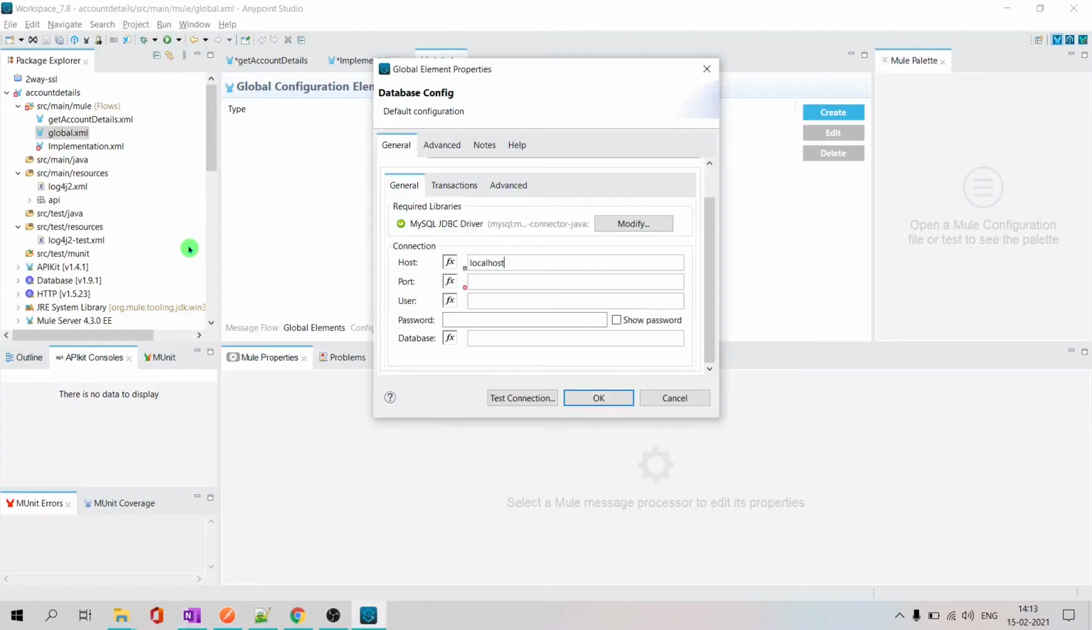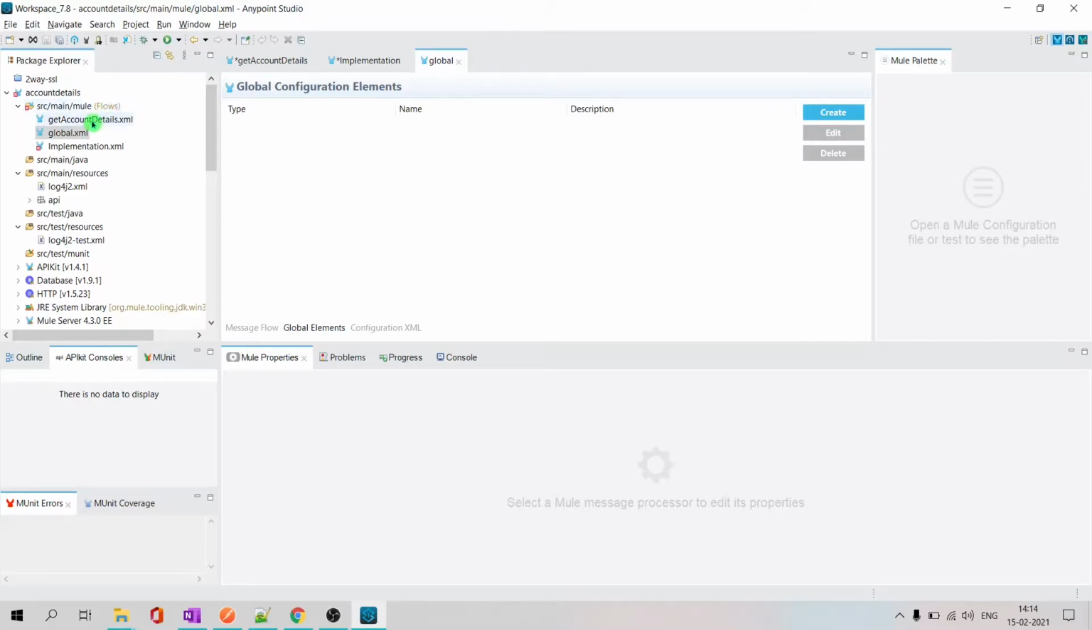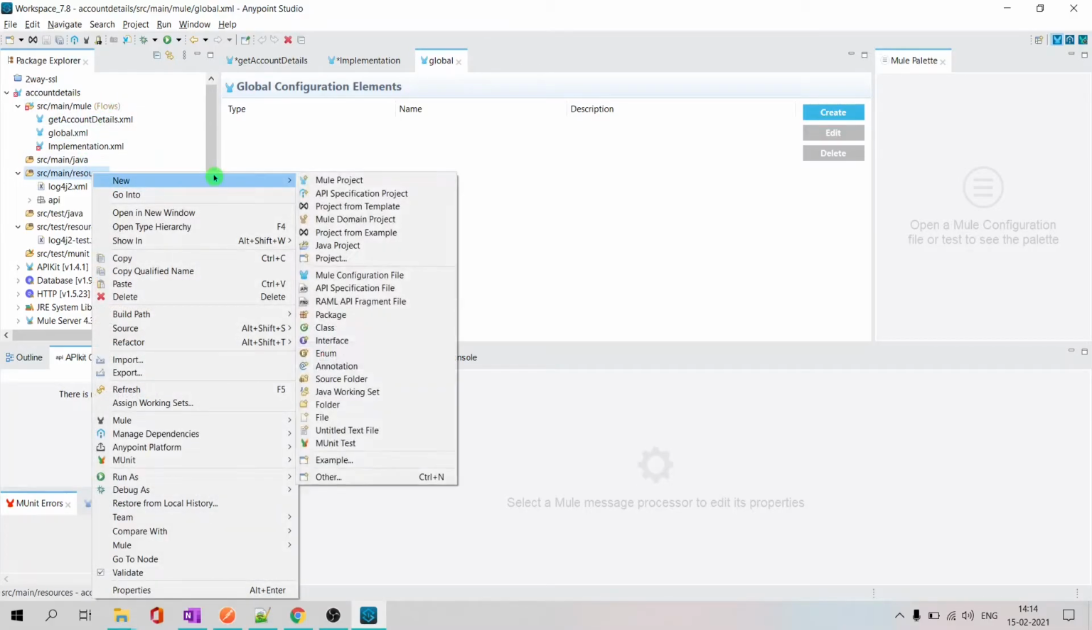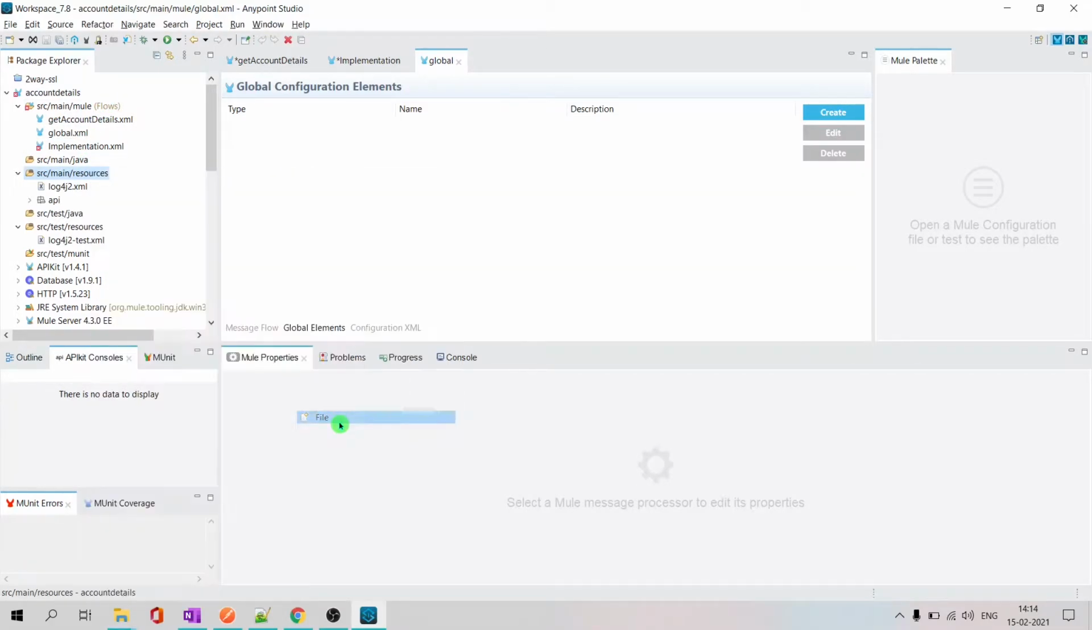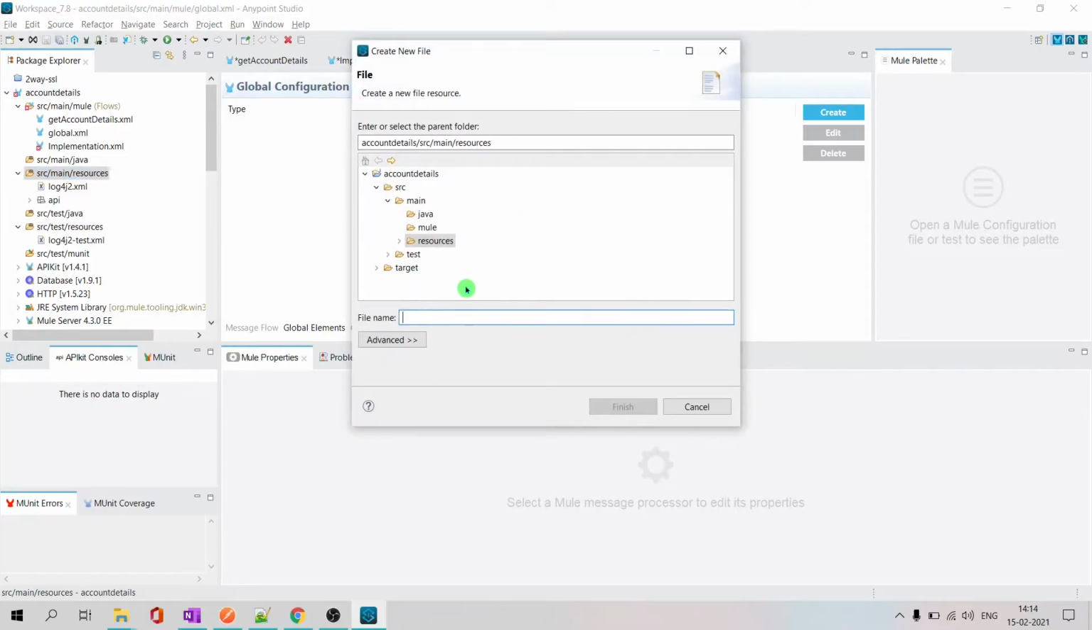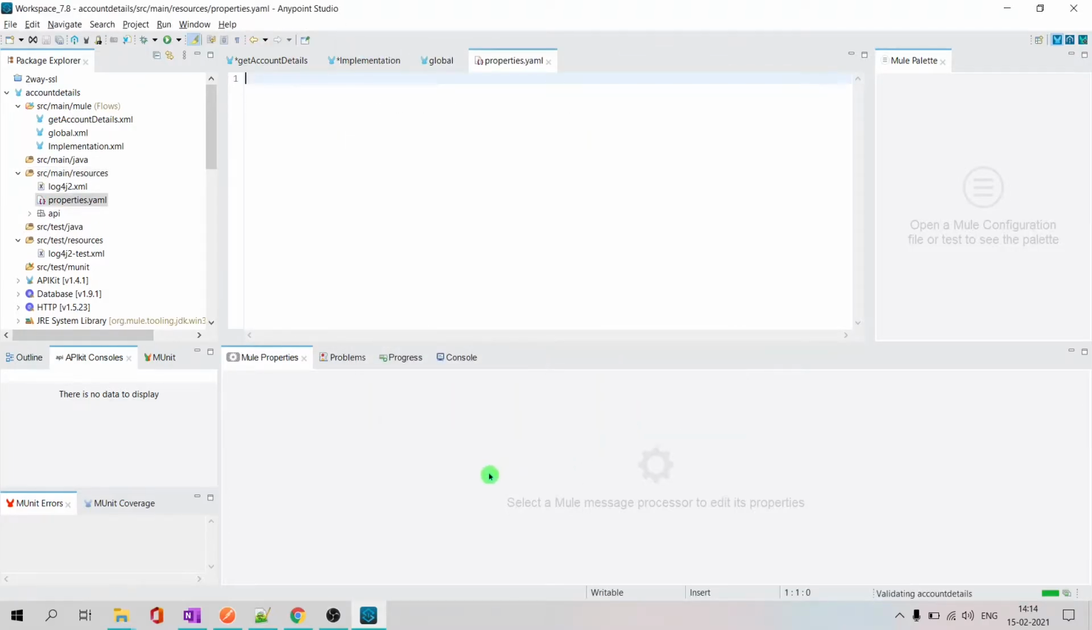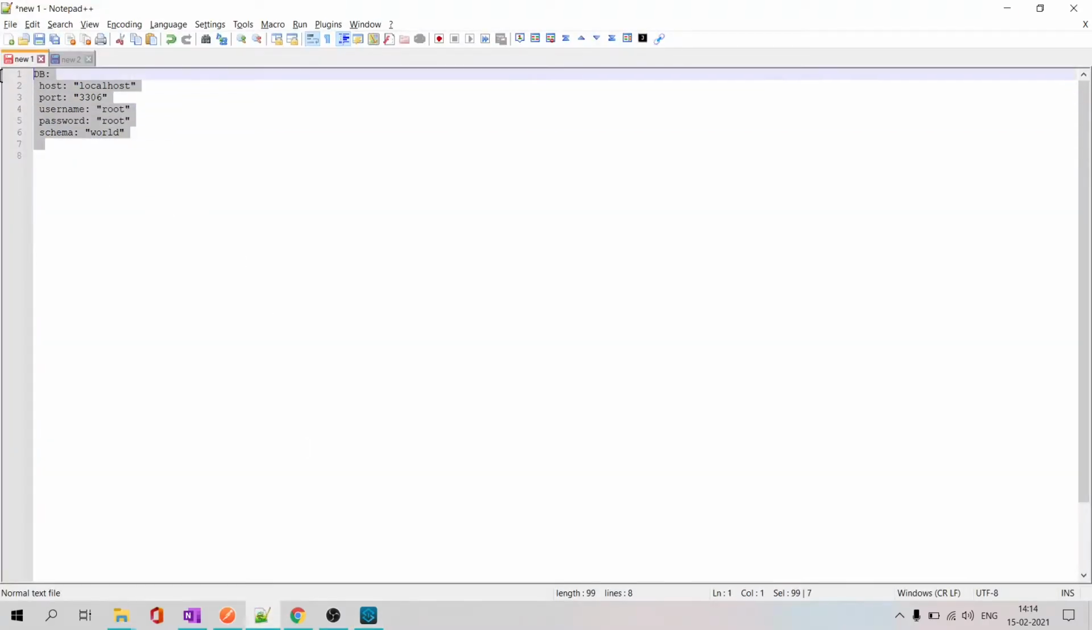So let us see how we create a property file quickly. I'll cancel it for now. I'll be creating my property file. Create a new file. Call it properties.yaml. That YAML is a preferred file structure for properties. So I have my database properties here.